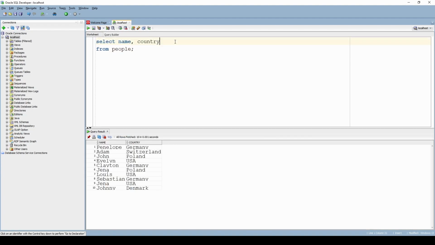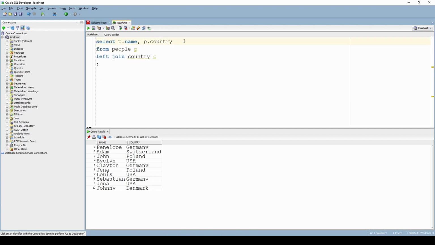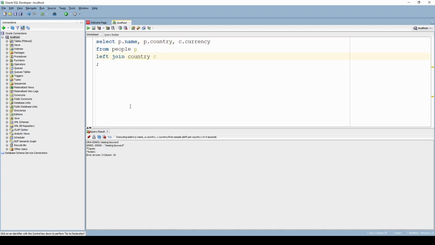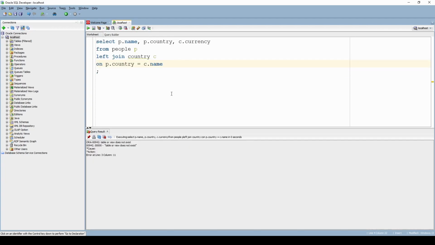And let's actually here left join our country table, right? So here we have C, here we have P, and the name comes from the people table, country comes from the people table, and let's use the currency once again. Right, and we have a missing keyword because we are missing an on condition. And now let's use our case when in the on condition. So let's say that we would like to join on all the rows, what we do always. So we say p.country equals c.name, right?